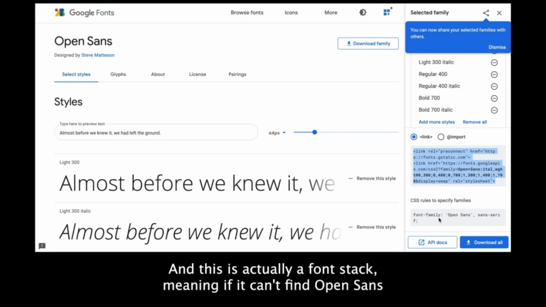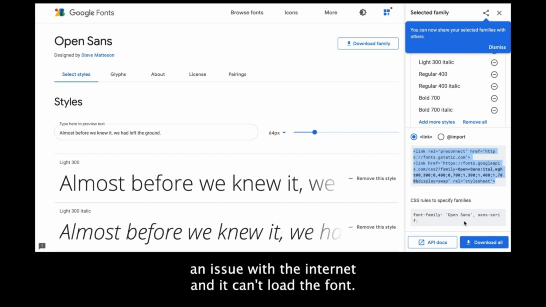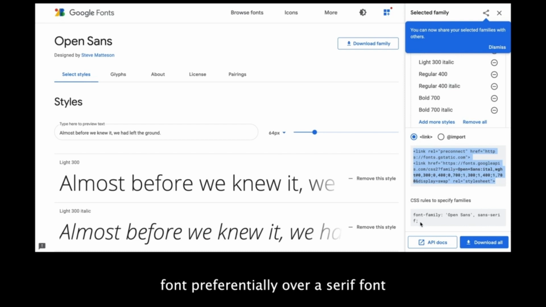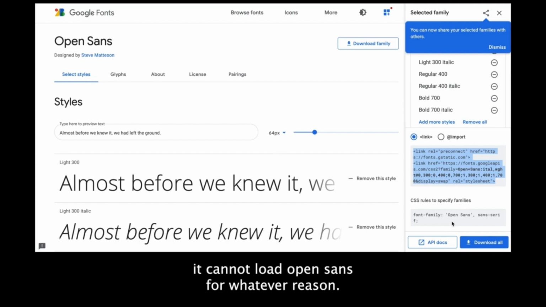And this is actually a font stack, meaning if it can't find Open Sans for whatever reason, so perhaps Google servers are down or there's an issue with the internet and it can't load the font, in that case it's going to choose a sans serif font preferentially over a serif font when it's trying to find a font to use, since it cannot load Open Sans for whatever reason.